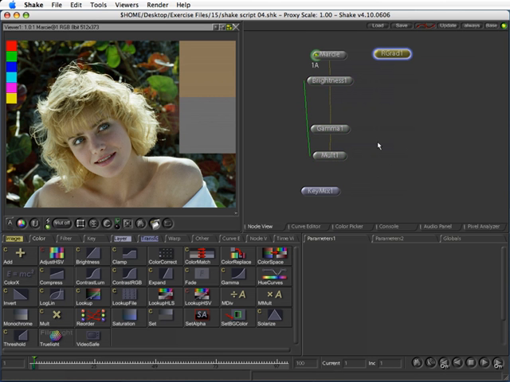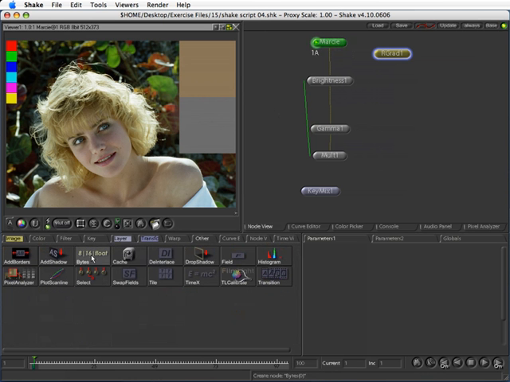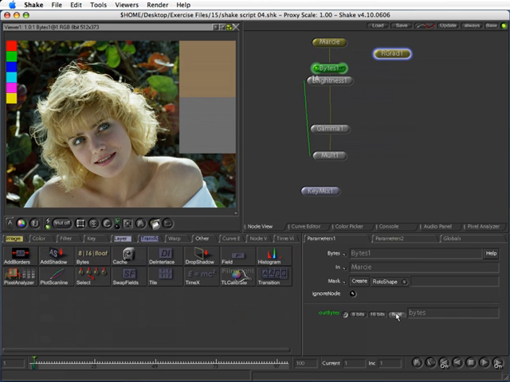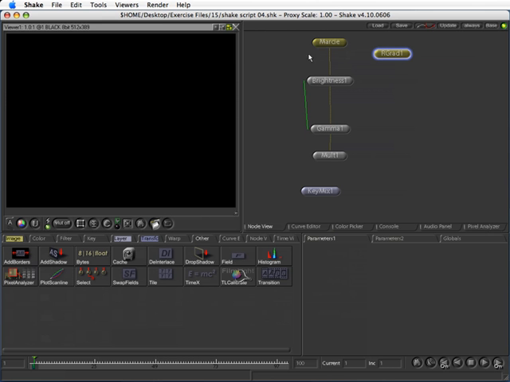Very important point. The concatenation only works with 8-bit and 16-bit images. If we switch Marcy, for example, to floating point by going to the other tab and insert a byte node and switch to float, you see, the concatenation has gone away. So don't look for any concatenation if you're working in floating point.